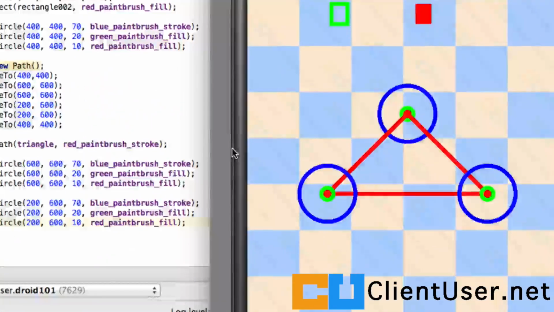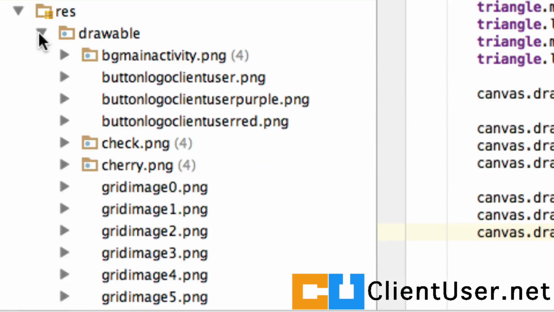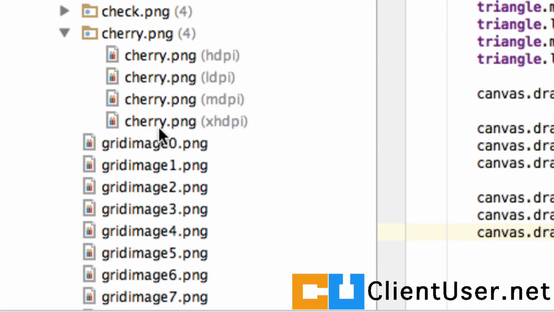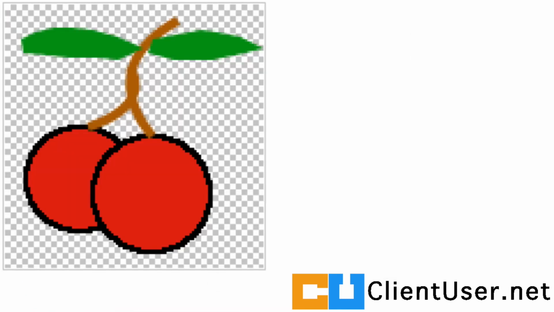So we're going to look at putting bitmaps and drawings from elsewhere onto the surface of our phone. If we go into the Android Studio, under the drawables, I've added quite a few different images. One of them is cherry, hand-drawn by myself. We're going to place this on our screen.